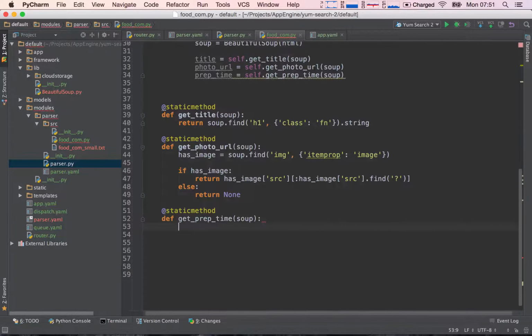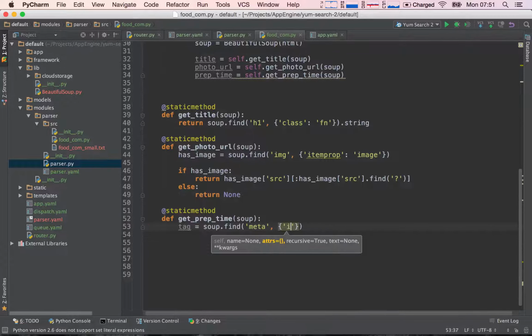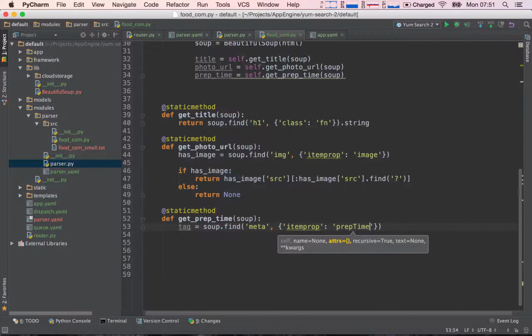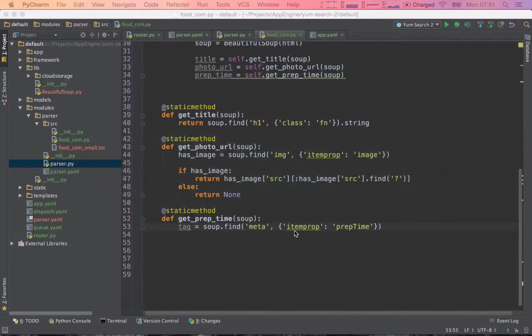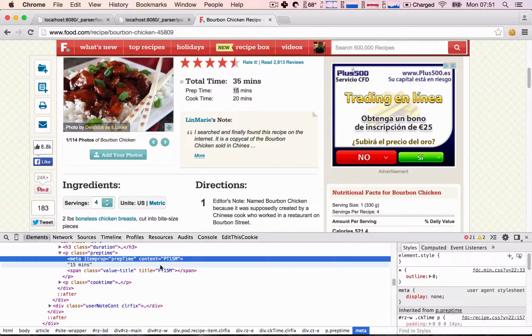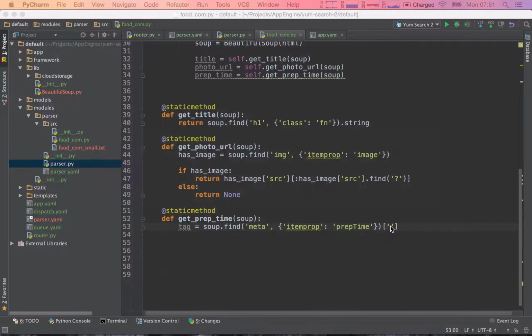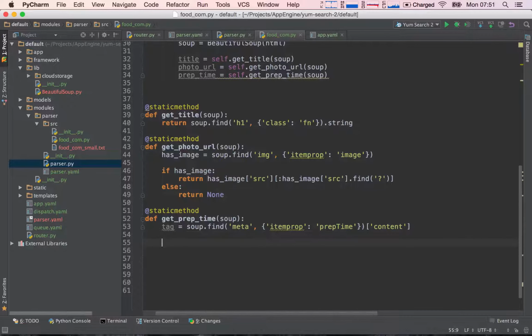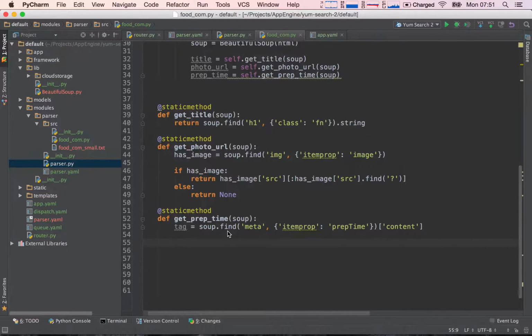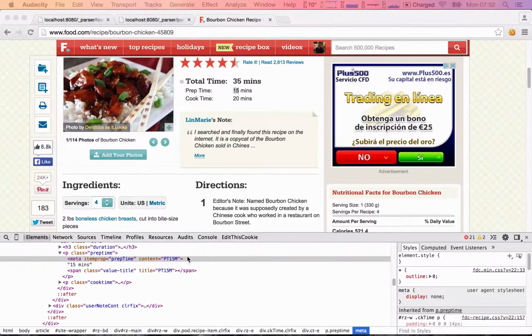Now first of all, I need to extract the tag, so the tag will be soup.find meta, and then I'll provide a dictionary, and the itemprop will have a value of prep time. Okay, so meta itemprop prep time all looks good, and I'll need to extract the content, the value of the content. So I'll just paste in content here. Whoops, sorry, not that, content. Okay, so now we have the content, so we are extracting the PT15M in this case.